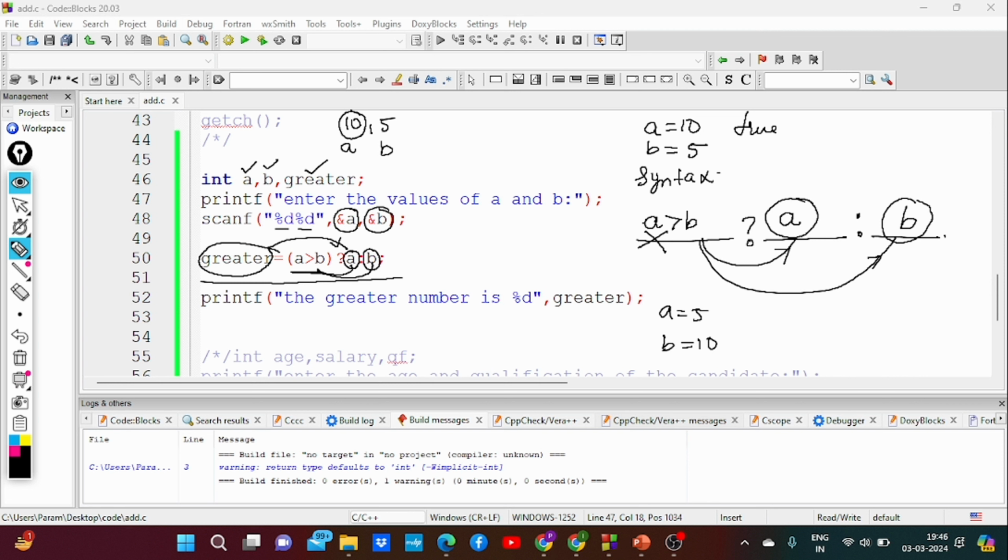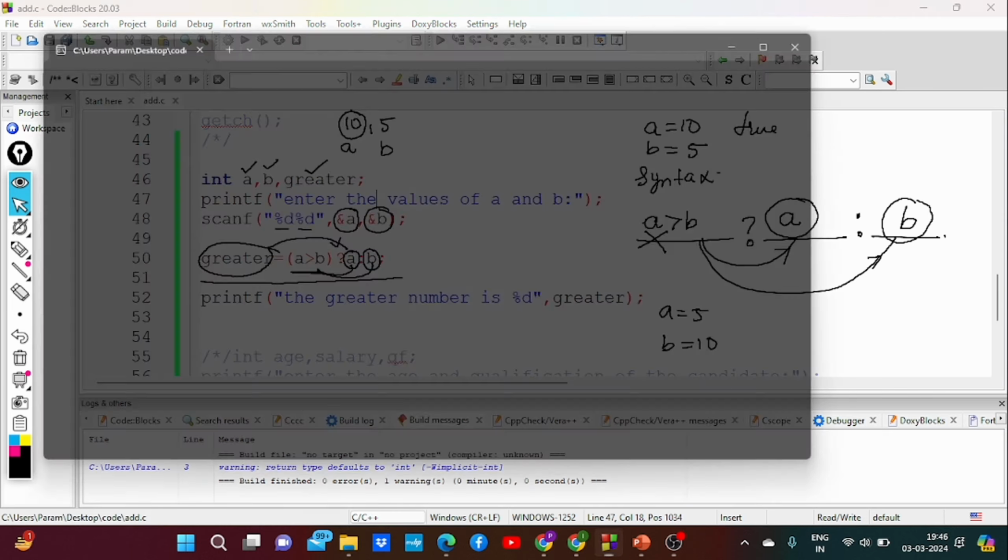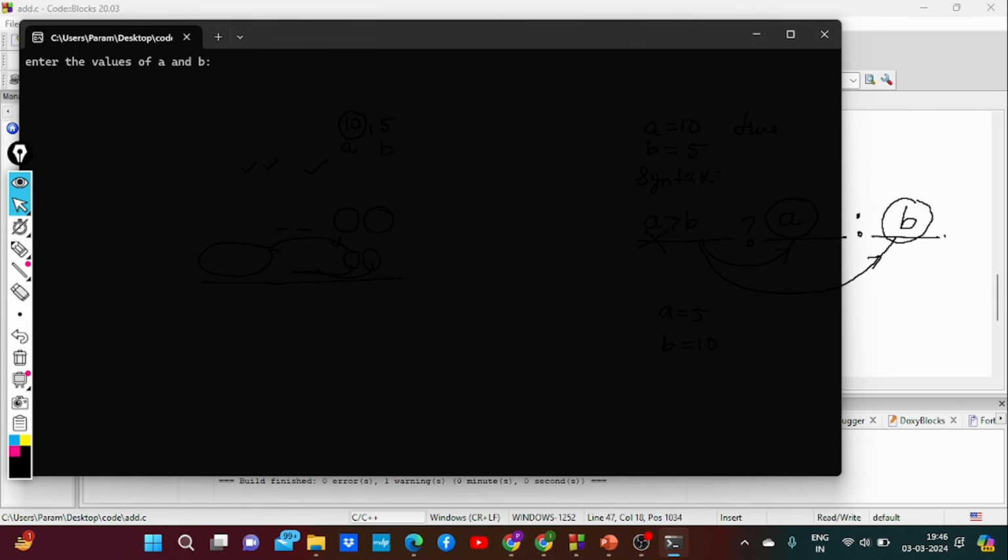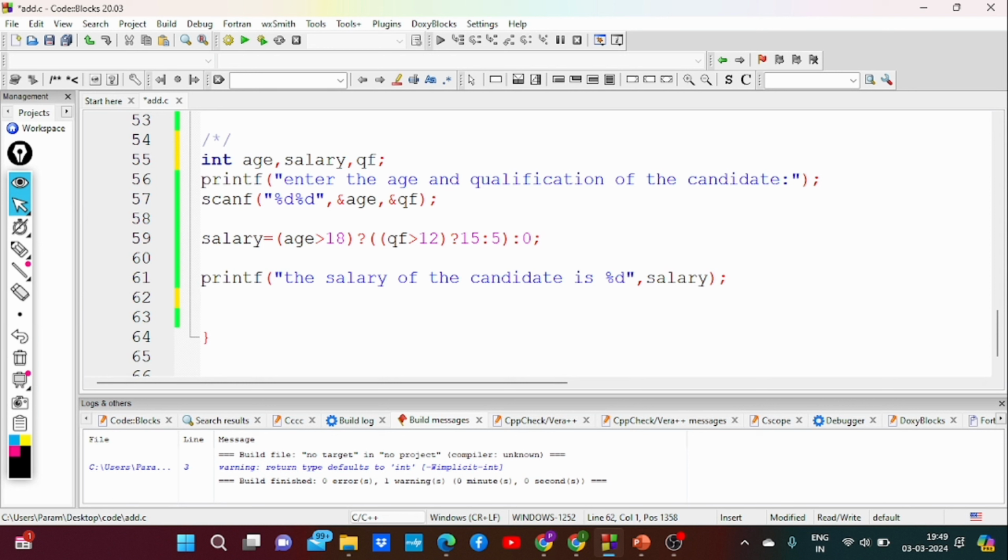Okay, so let us just run the program. Let us compile the program and run it. So it is asking enter the values of A and B. I am writing 10 and 5. So the greater number is 10. So now we will see the nested ternary operator.